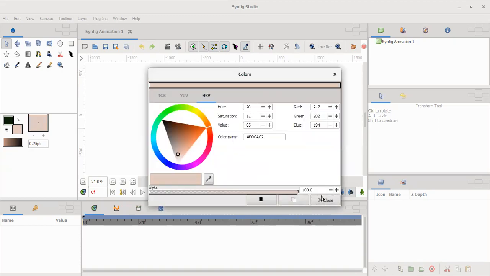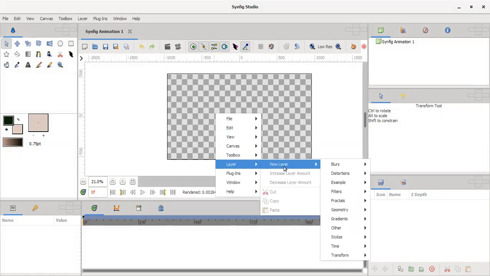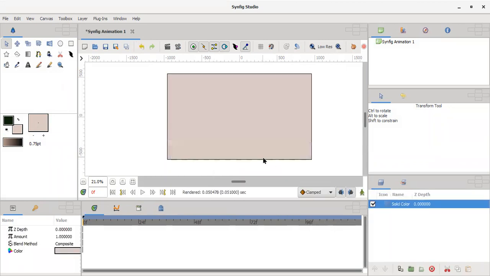Now once you're done choosing a particular color, you can right click on the canvas, go to layers, go to geometry, and then please click solid color. Now once we're done, please go to the layers panel and rename the background layer to background. Right, so we're done with the background of the activity.